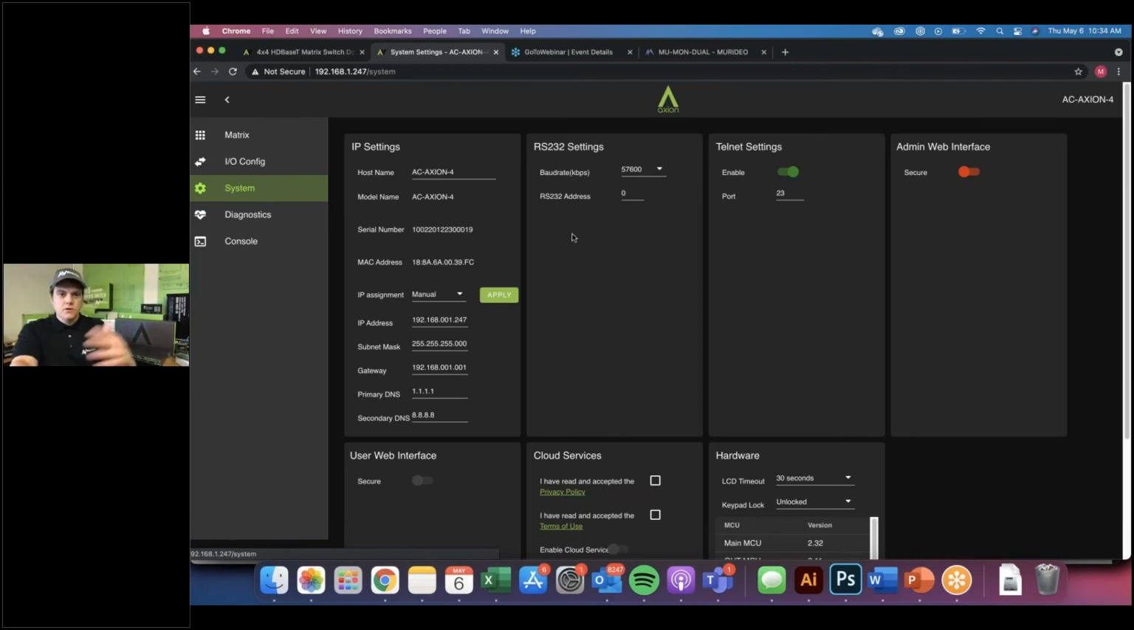So, this is where you have your IP settings like we talked about before, how you can manage that if you did want DHCP or if you wanted to have a static IP and how to apply that. So that was a question that came in earlier. Here's where you can manage your RS-232 settings, some different settings for Telnet.